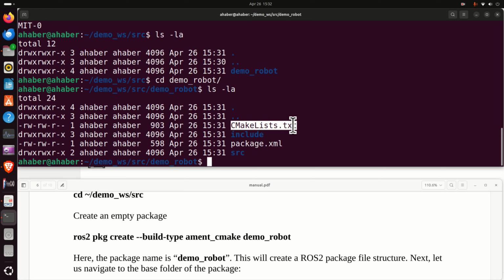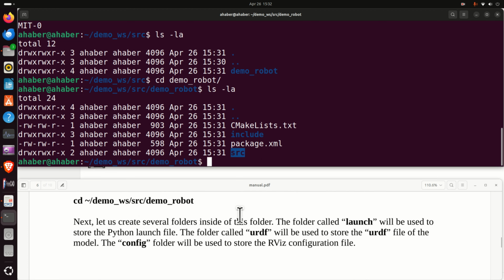The CMakeLists file is the CMake configuration file that governs how the package is being compiled and built. Then we have the include folder, which can contain the include files. Then we have another package configuration file, and finally we have the source folder. This source folder will contain the C++ implementation of our broadcaster. On the other hand, in this folder we will need to create several additional files and folders.